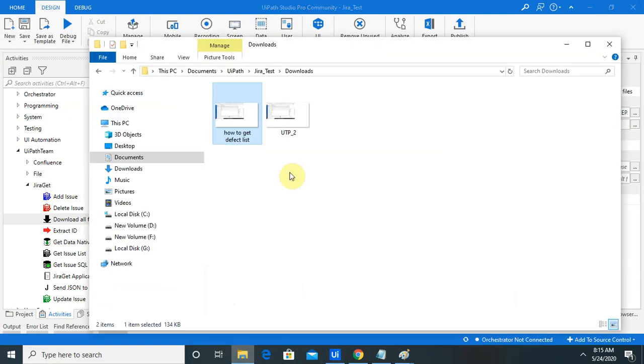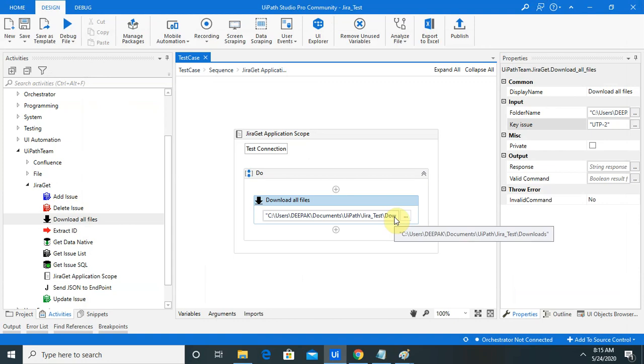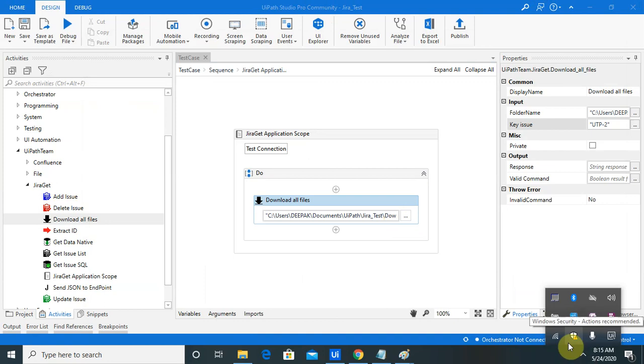Now execution has started, and now it's completed. You can see the other attachment is also available. This way we can download it automatically without any manual intervention. This is all about how to download attachments from Jira in UiPath. Hope you understand it.